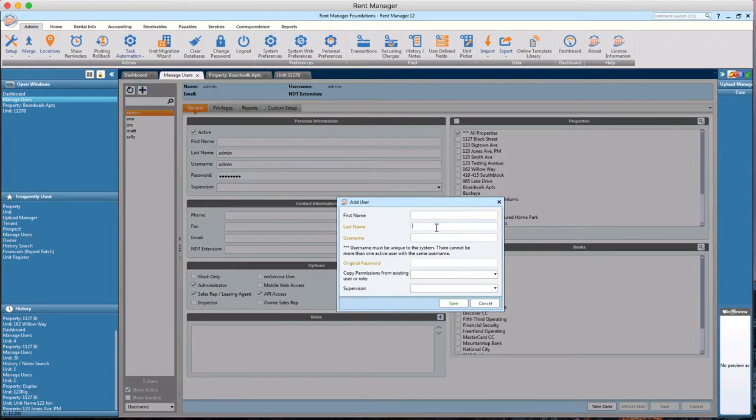RentManager does recommend you use the last name and username as zInspector, and they're going to use that for various purposes, but that's how they can make sure the integration is happening appropriately. You can create any password you want here, and we at zInspector will not have access to this password, so you'll need to remember it at least that one time so you can enter it onto the zInspector website.